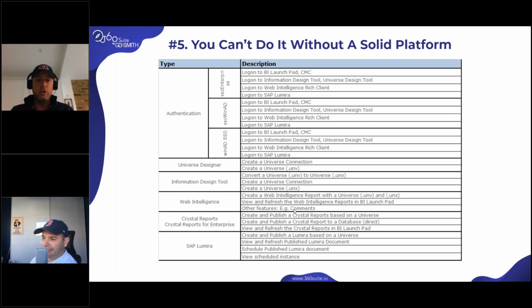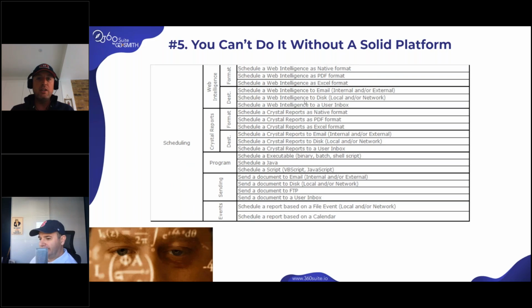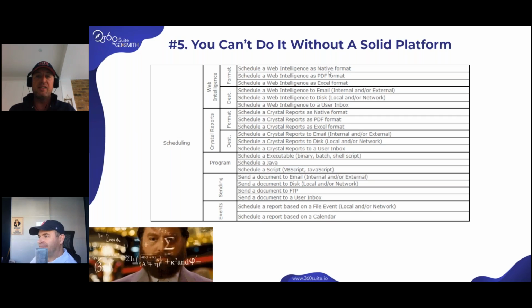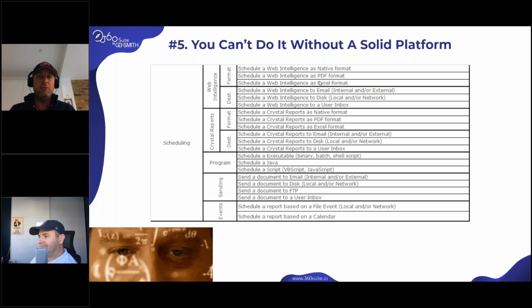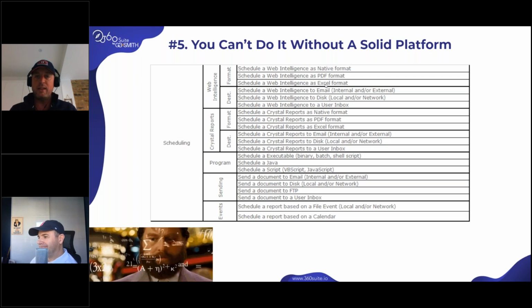Are comments important for you? Test comments. Are you scheduling? Yes. Which format are you scheduling? I have seen sometimes a bug in BusinessObjects: PDF worked and Excel didn't. Well, if Excel is important, it stops right there until you raise it with SAP.